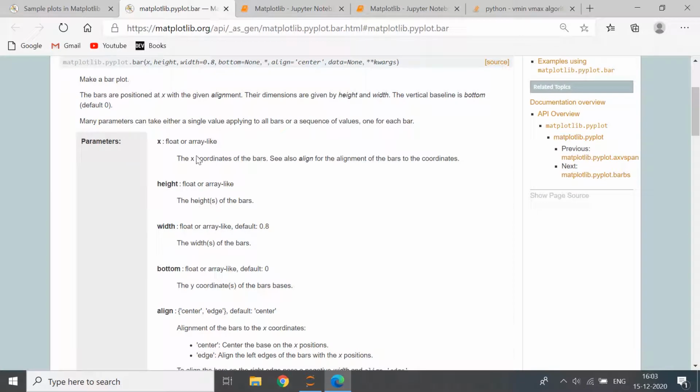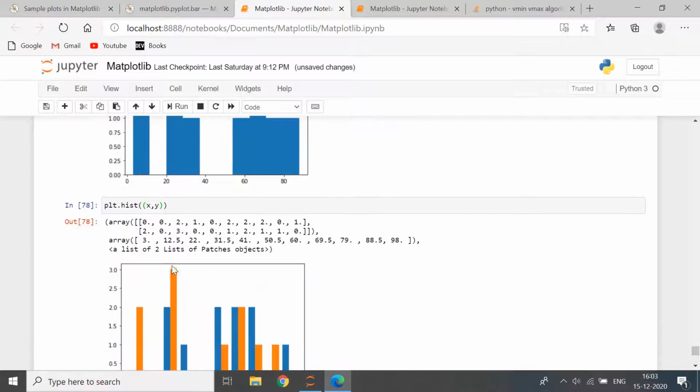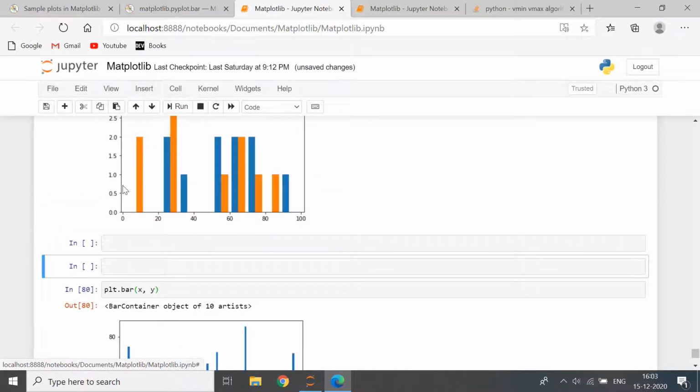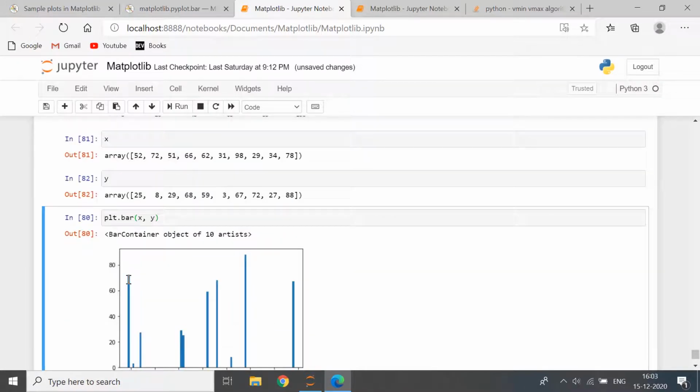So x, the x coordinates of the bar, and height, the heights of the bars. So for each x, you've given how tall they are going to be. So if I were to print, insert cell below, insert another cell below. So here we have x, here we have y.